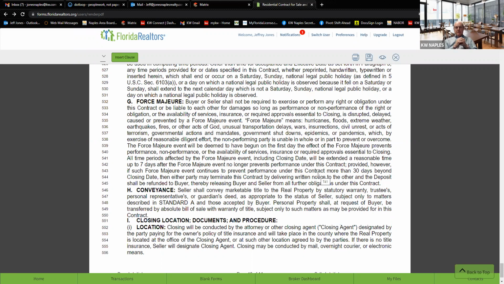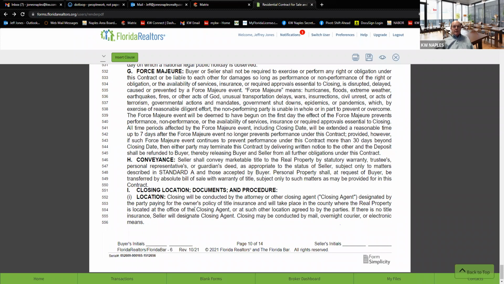This is just another form of conveyance. So you have to have marketable title, and personal property, at the request of the buyer, must be transferred by absolute bill of sale with warranty of title, subject only to the matters provided in this contract. So basically, that's just saying that the seller warrants that they own all this stuff and can legitimately transfer it to the buyer.